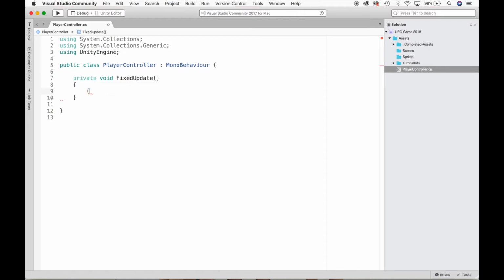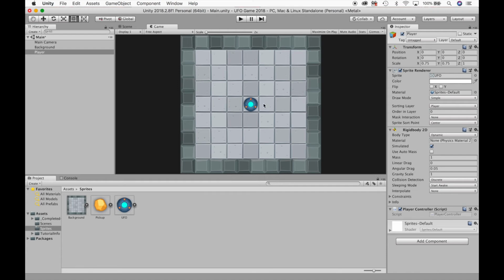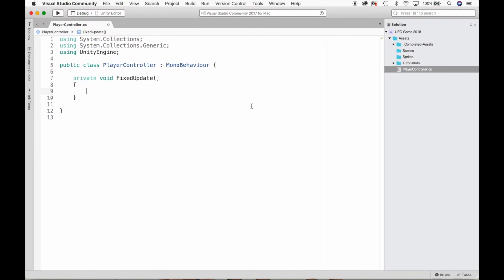All right, so in this case, what I want to do is make sure that I have the ability to control the UFO, because that's what this code is all about, controlling this guy. I want to be able to control the UFO or my player using the arrow keys on my keyboard. So what we'll do is we'll create a float value that we're going to call moveHorizontal, and this is going to be the value based on the key presses left and right, or the arrows.